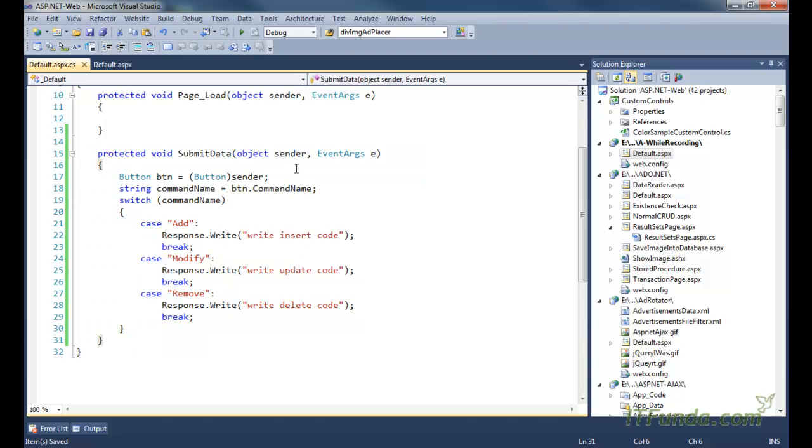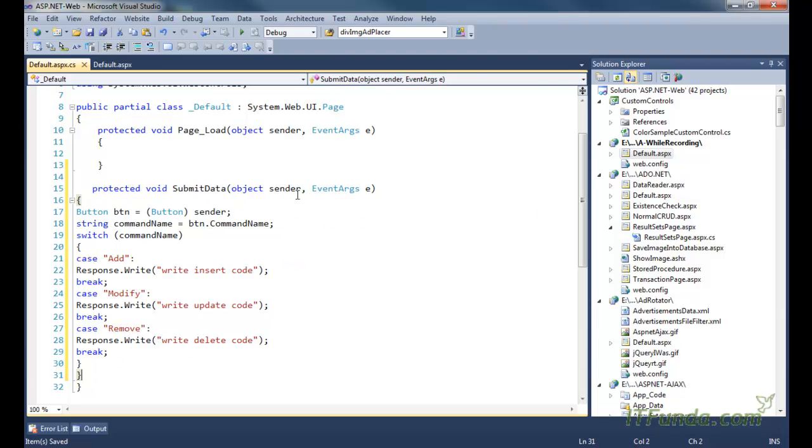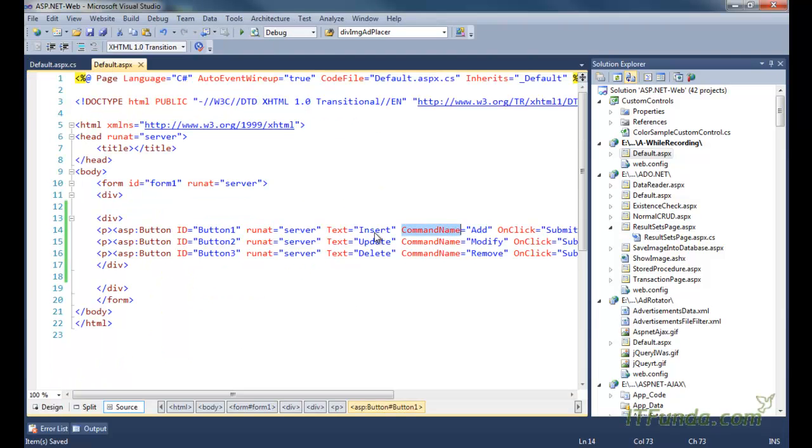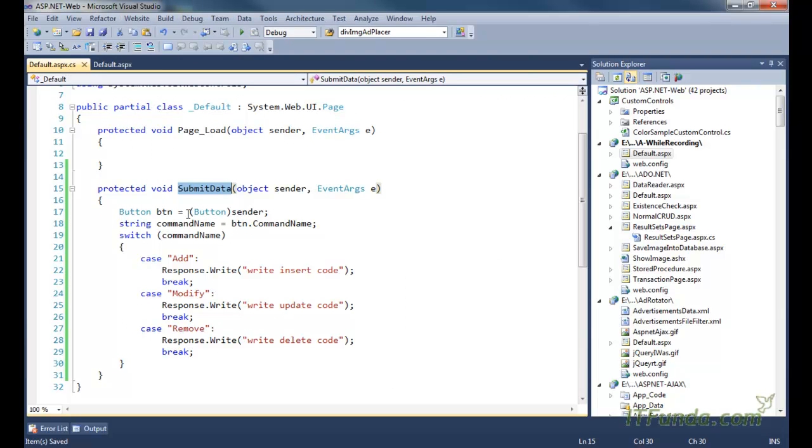Now you can notice that we don't have a command event argument here, but we have a simple event argument as the second parameter of submit data. In order to access the command name of these buttons on the OnClick event, we will get the button that is causing this submit data method to fire, and that actually comes as the sender object. So we are unboxing this sender object into the button, and once we have the button control, we can use the CommandName property, and I'm saving that command name value into the string variable.